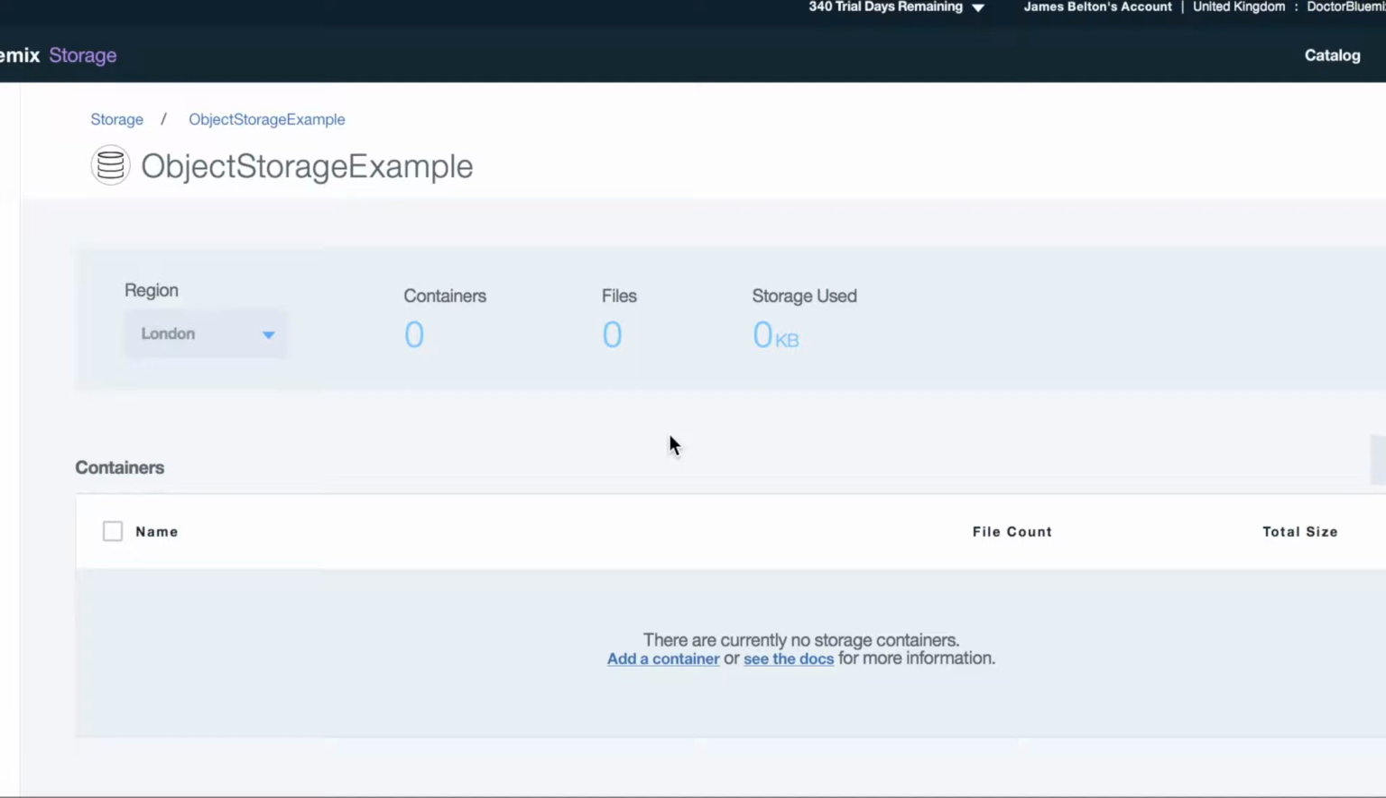If you haven't already reviewed those, then I suggest you do so, because we've pre-created the object storage, and we will need to run a command within the Swift API to make this work. So for this example, we've got our object storage service up and running. I'm using one called Object Storage Example. As you can see, I'm based in the London region, and at the moment I have no containers, no files, and therefore I've used none of my storage.